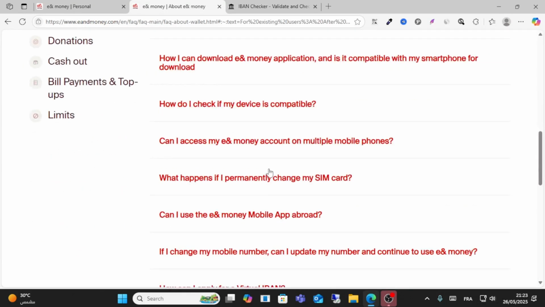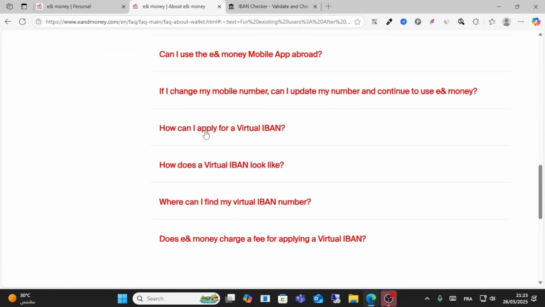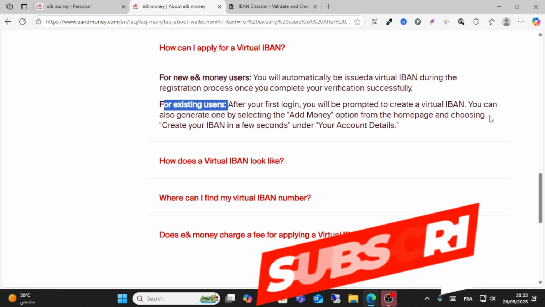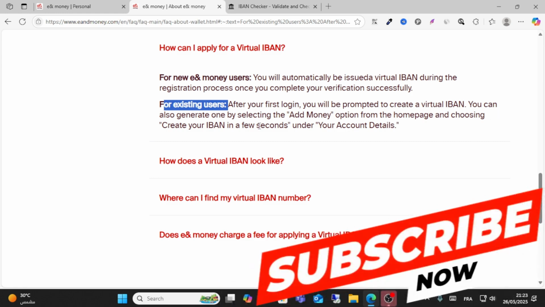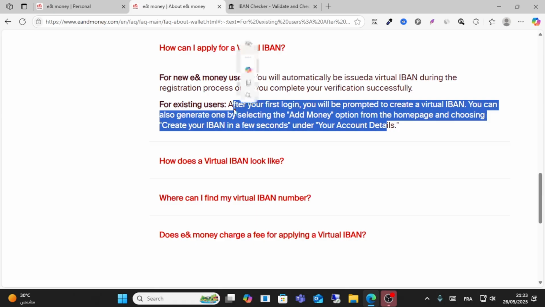After that guys, scroll down and you will find this option, as you can see, apply for IBAN number. For existing users, log in to your account and then create your IBAN. You can generate an IBAN by selecting the add money option from the home page and choosing create your IBAN, or yes, you can enter your account details. This is how you can do it guys.